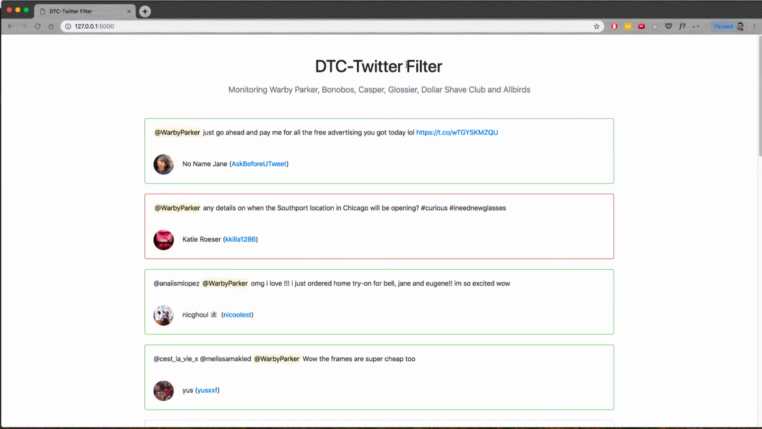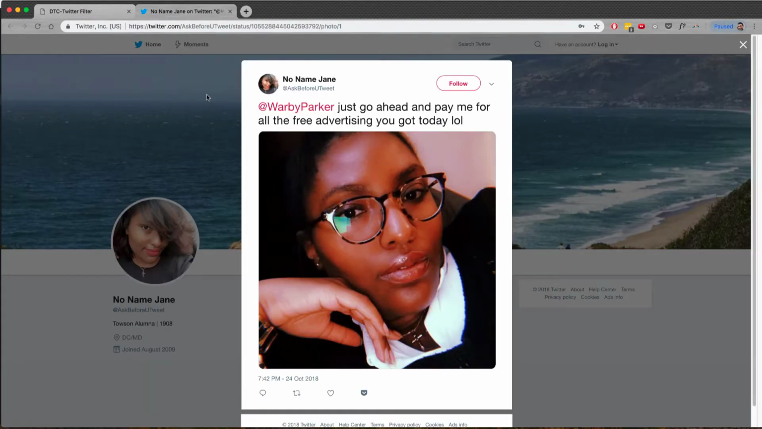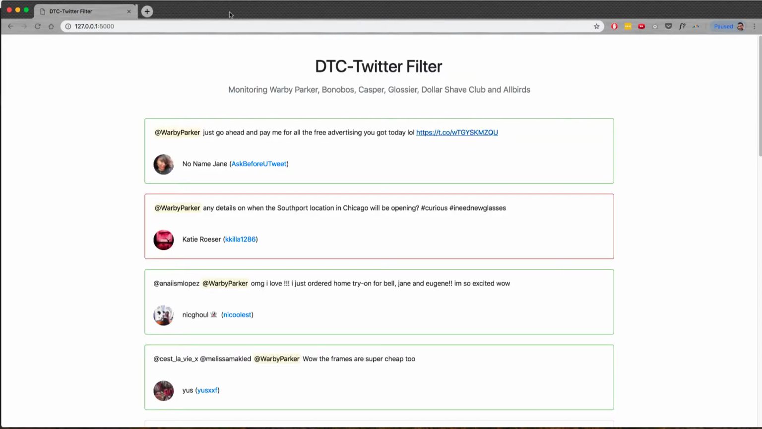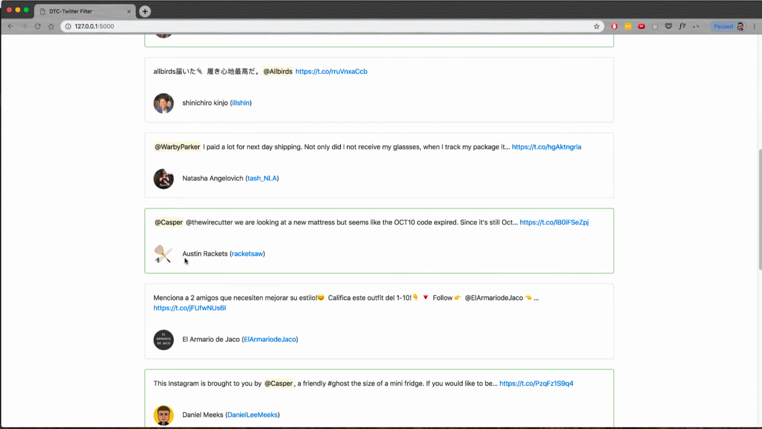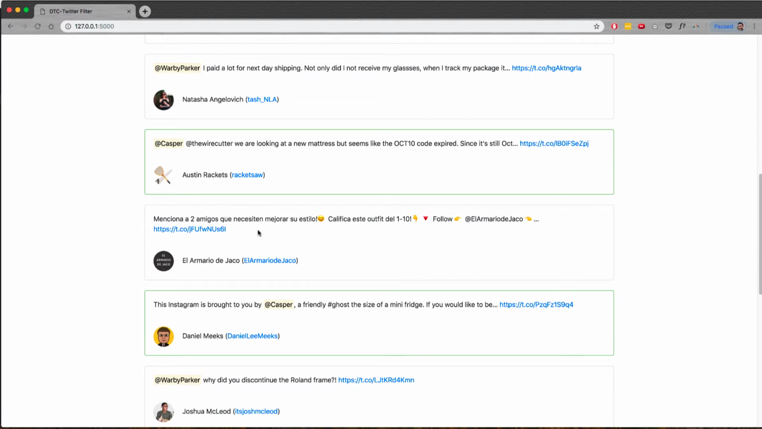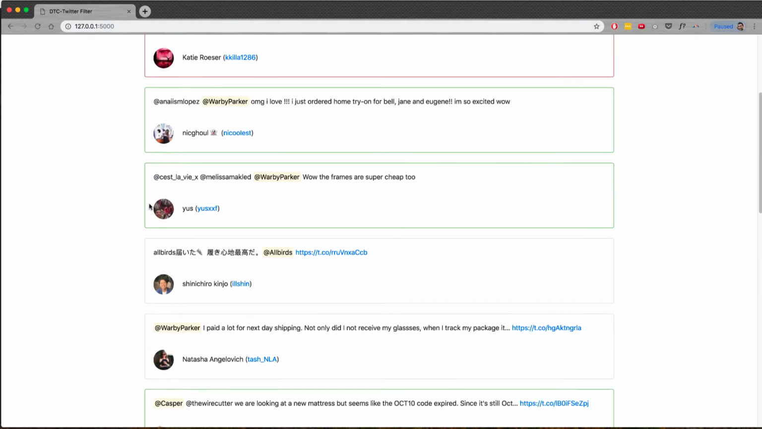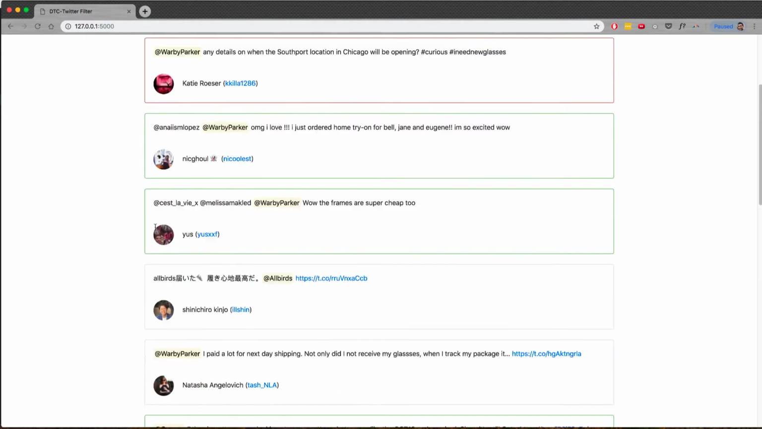And you'll see we have the working filter. So we have it, and then it's highlighting Warby Parker. It's also linking to the tweets. And then you can see the person's name, image, and a link to their profile. See Warby Parker, Allbirds, Casper. Not sure what happened here. Oh, and then you can also see positive, and then positive, negative.